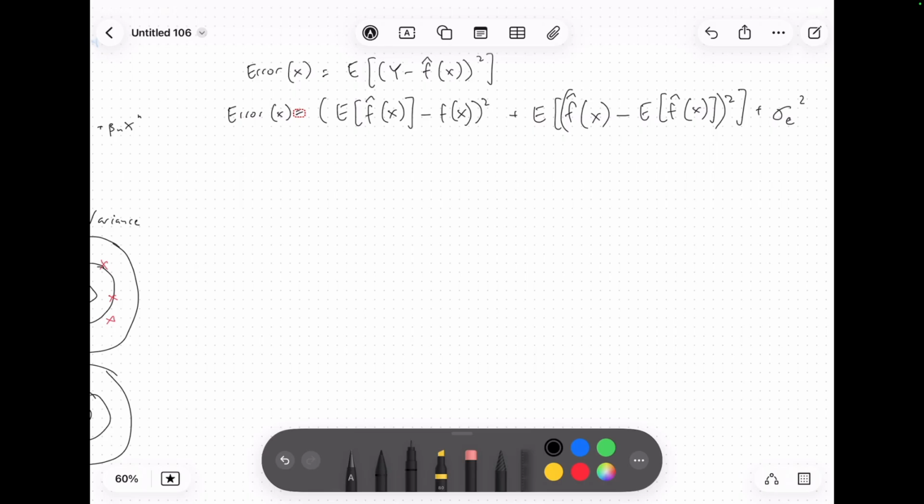And so actually the point of me writing this out isn't necessarily to understand the root math behind this, but that actually there are three main components to an error term. And those three pieces are bias plus variance plus noise.